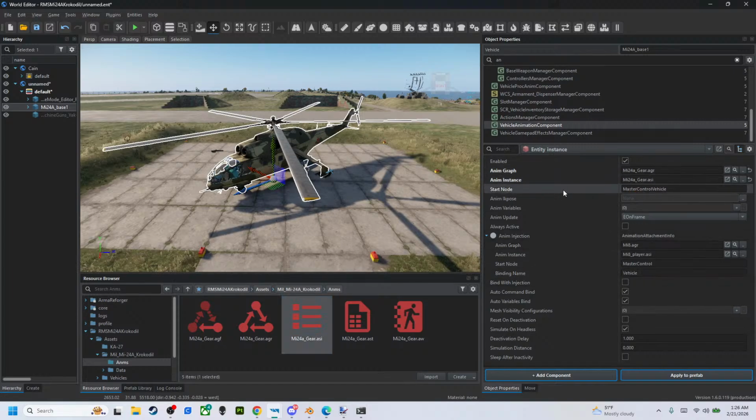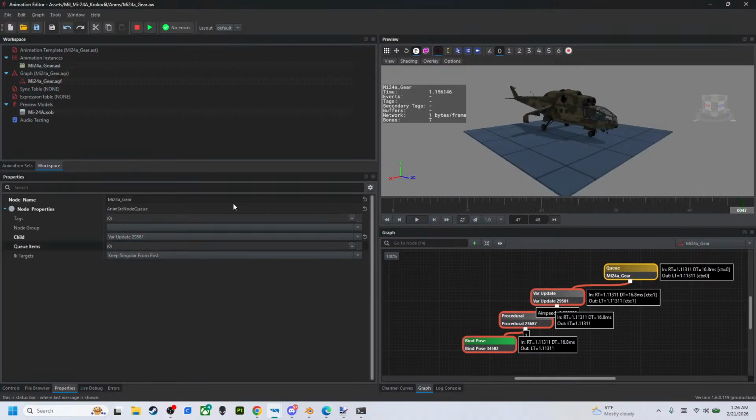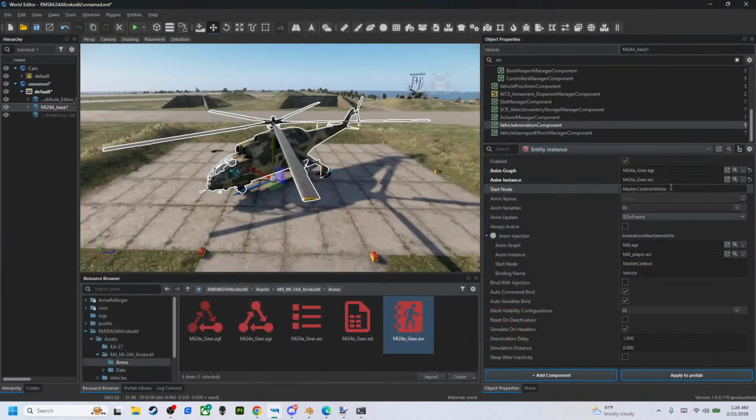Starting node. This is important. You remember that first box that we made? This one here, the Q, and we named it MI24A gear. This is where that goes. That's important. Without it, your bird doesn't know that that's what it needs to be looking at.